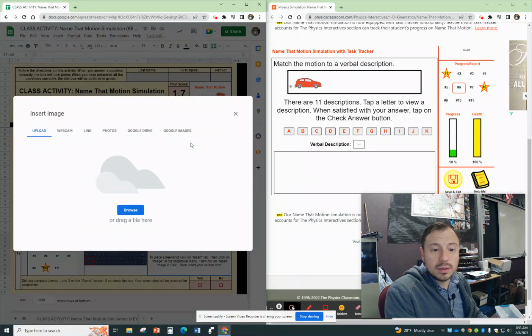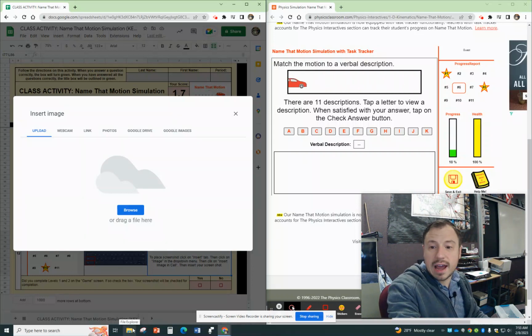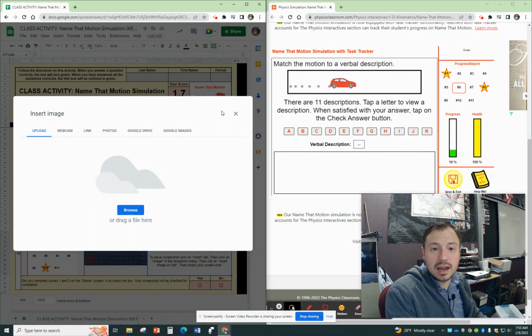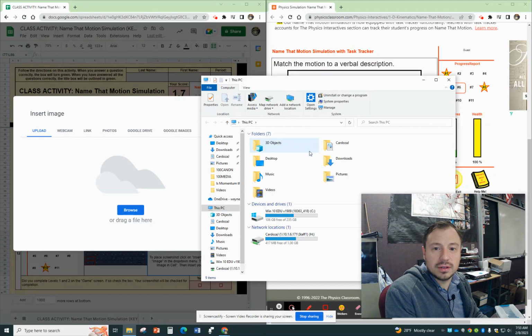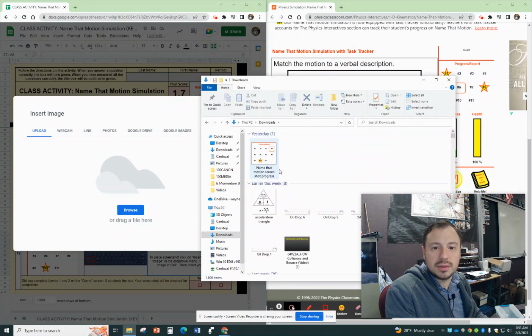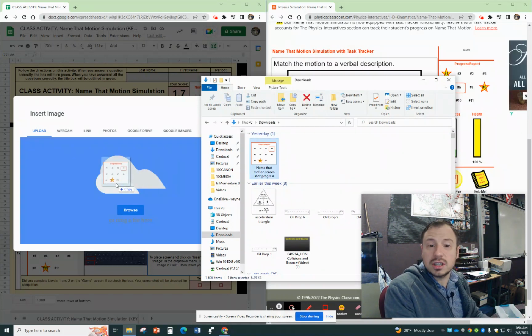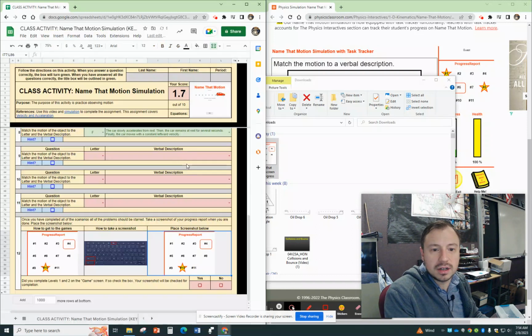So here you can pull up your files and you can drag that picture in there and that screenshot will appear. So I'll just go ahead and I'll show you how to do that. I think the last one was in downloads. Let me just double check. There we go, right? So you can see all my downloads. I'm just going to drag this one just like that, right? So that was one that I did earlier.